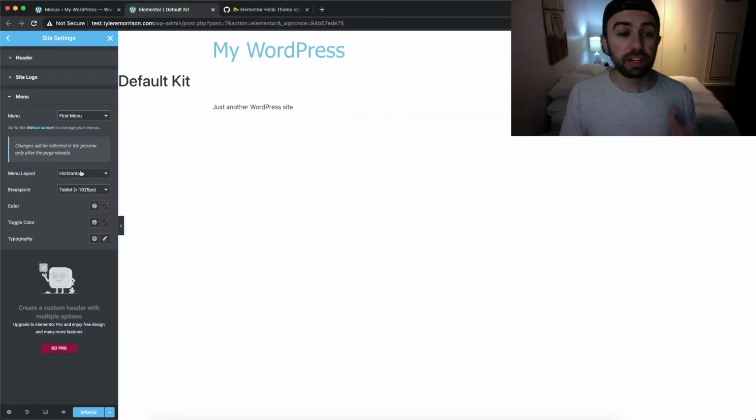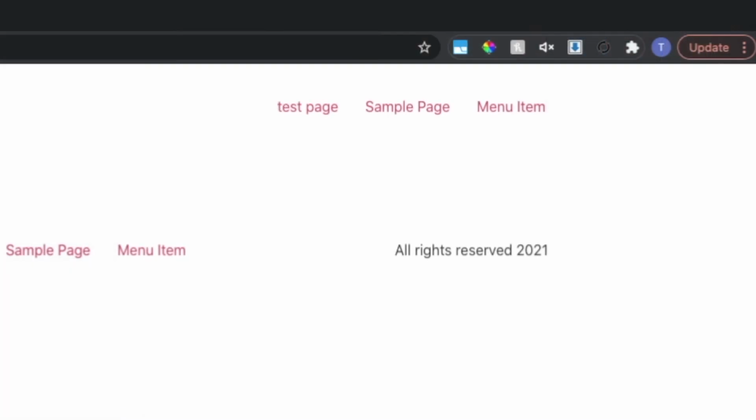Now with the menu settings, we have a few different options. We have the menu layout. We can either have a horizontal like that, or we can have the hamburger little icon.